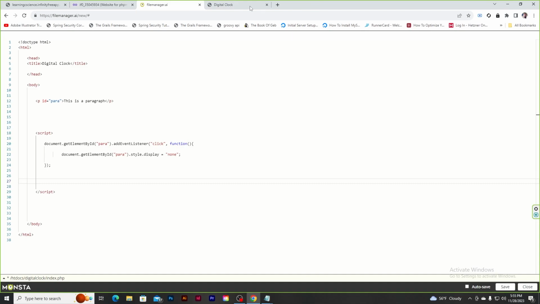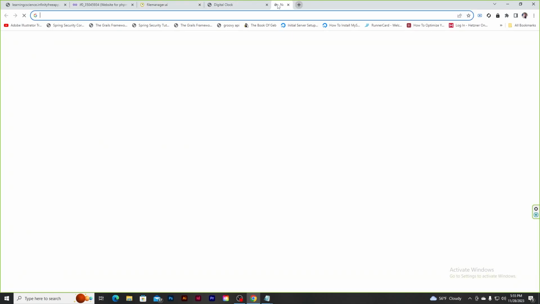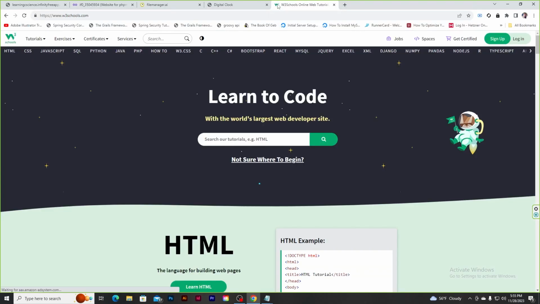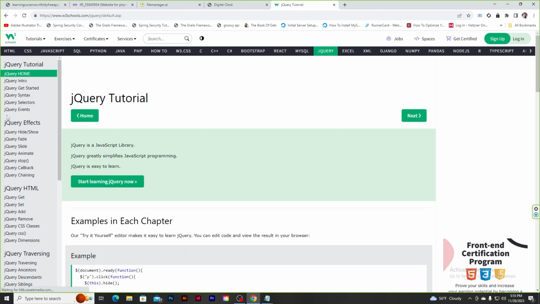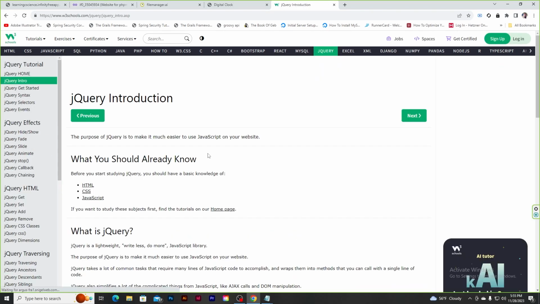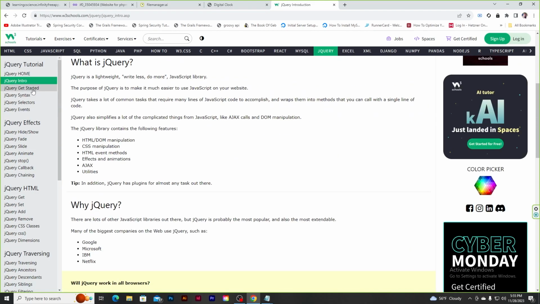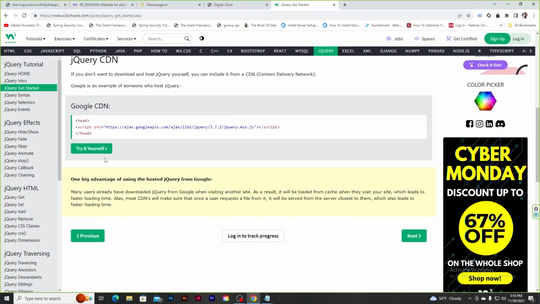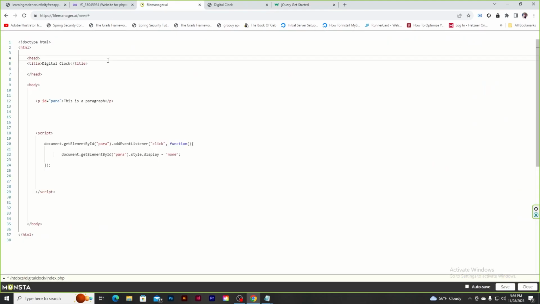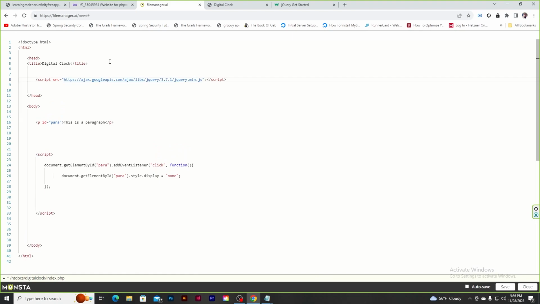First of all, in order to use jQuery, we need to add the jQuery library or download that file and link it. One way we can add the library is we paste this line in the head. This line will use the library. After that, now we can use jQuery.